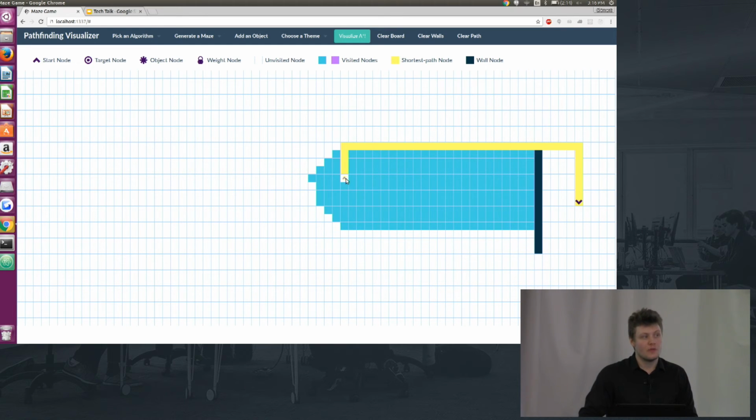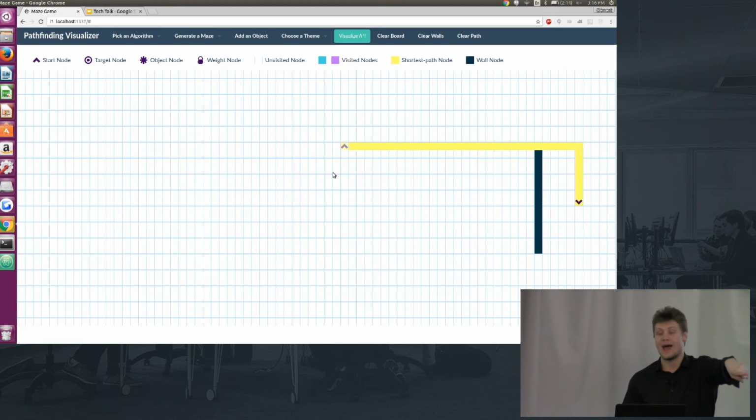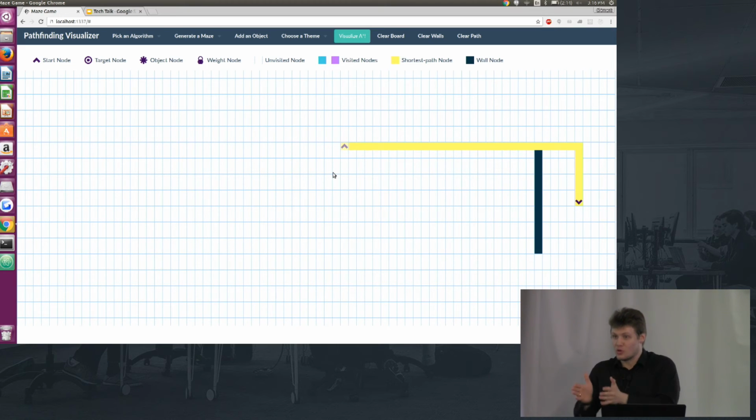If you move the start node up here where the wall doesn't block it, all it explores is the shortest path. Why? Because the Manhattan distance along this path is always equal to the shortest path, which is h of n equals h prime of n, thus you have a perfect A star run.